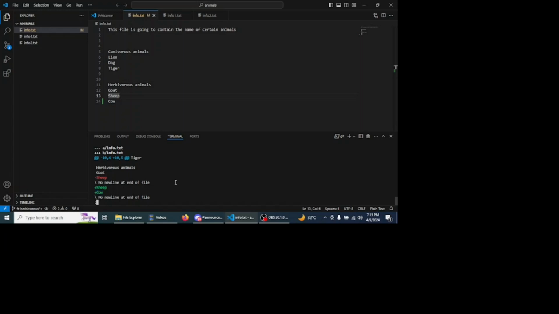So if I wanted to see the difference between what we have in our staging area and what we have in our repository, what I'm going to do instead is just run git diff, and I'm going to put this flag to say I want to see what is staged, the difference. And so when we look at this, we can see that we have carnivorous animals, lion, dog, tiger.